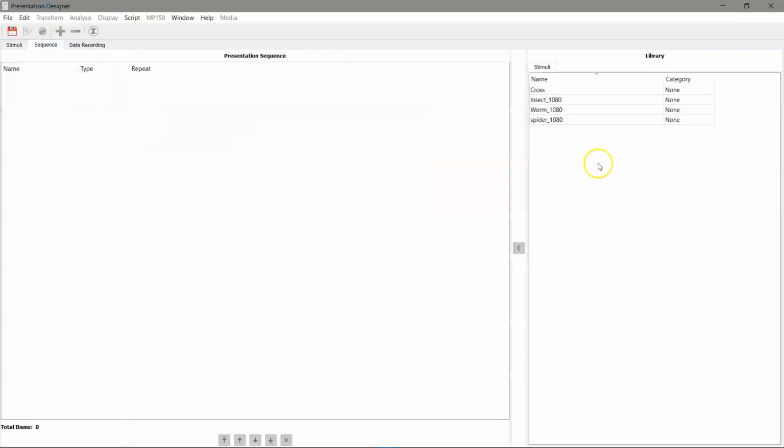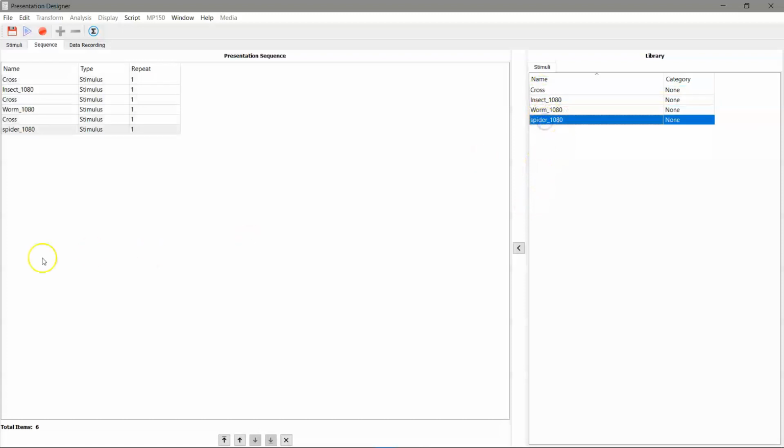So anyway, into sequence, these are the images that we have. I can move those into my presentation sequence using the arrow here, or I can double click, like so. So now I've created this sequence of target followed by an insect, followed by a target, followed by an insect, followed by a target, followed by an insect.